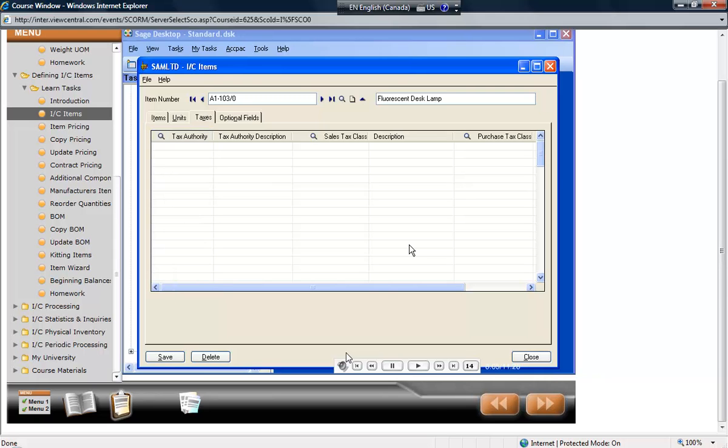It's important to know that just because a tax authority is not listed, it doesn't mean it will not be calculated. As discussed earlier, the system always defaults to tax class code 1 for any item tax authority. So if a customer is taxable and the item tax class code 1 is identified as taxable, tax will be calculated regardless if it is listed here or not. However, if tax class code 1 for a tax authority is taxable, but this particular item is not taxable for some reason, identify the tax authorities here using the non-taxable tax class code.